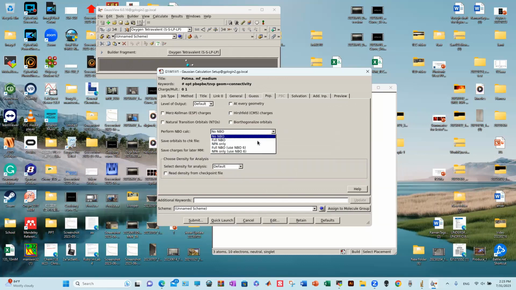In Pop, we can change the MBO check to full MBO. That's the best way to calculate the charge of a particular atom, if you're interested to find out what the partial charge of a particular atom is and how it affects your vibrational mode and so on and so forth.